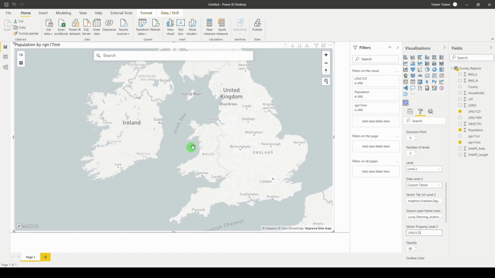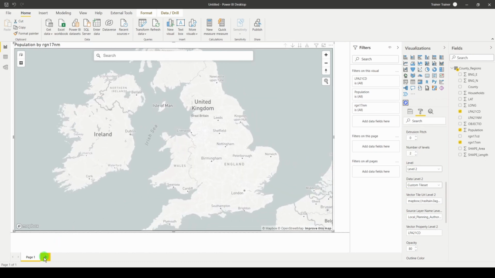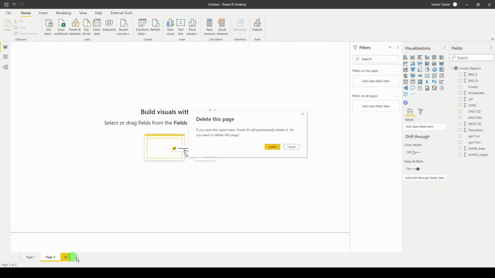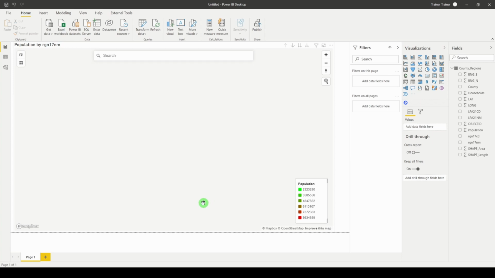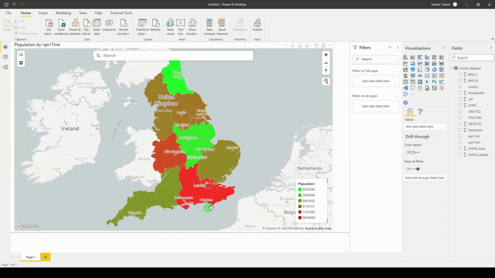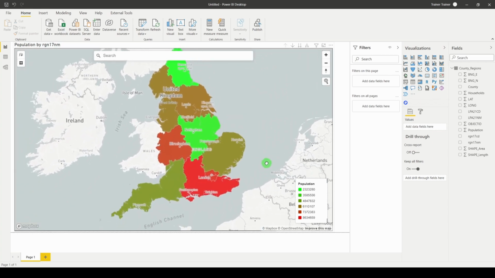Now, you may notice that nothing appears to have happened. Don't worry, it has worked. But sometimes Mapbox just takes a second to refresh. So I'm going to go into a different page. I'm going to delete that page because I don't actually need it. Come back in. And there we can see our different regions that are available.